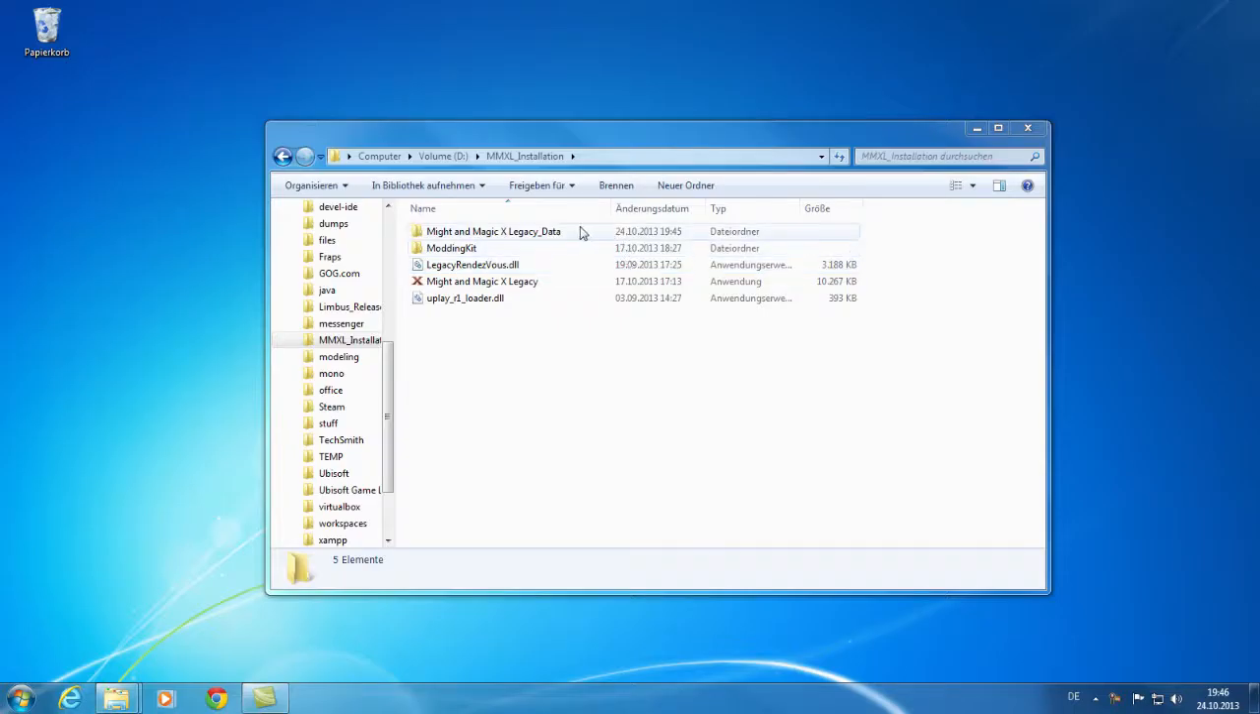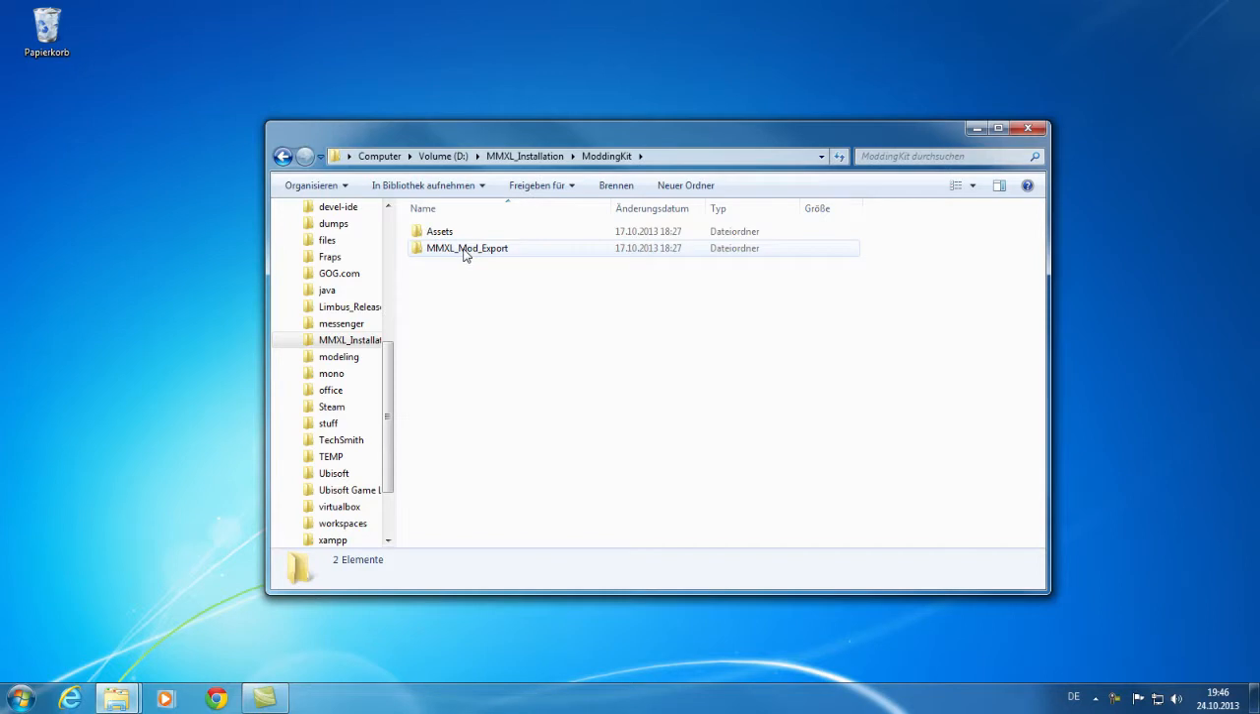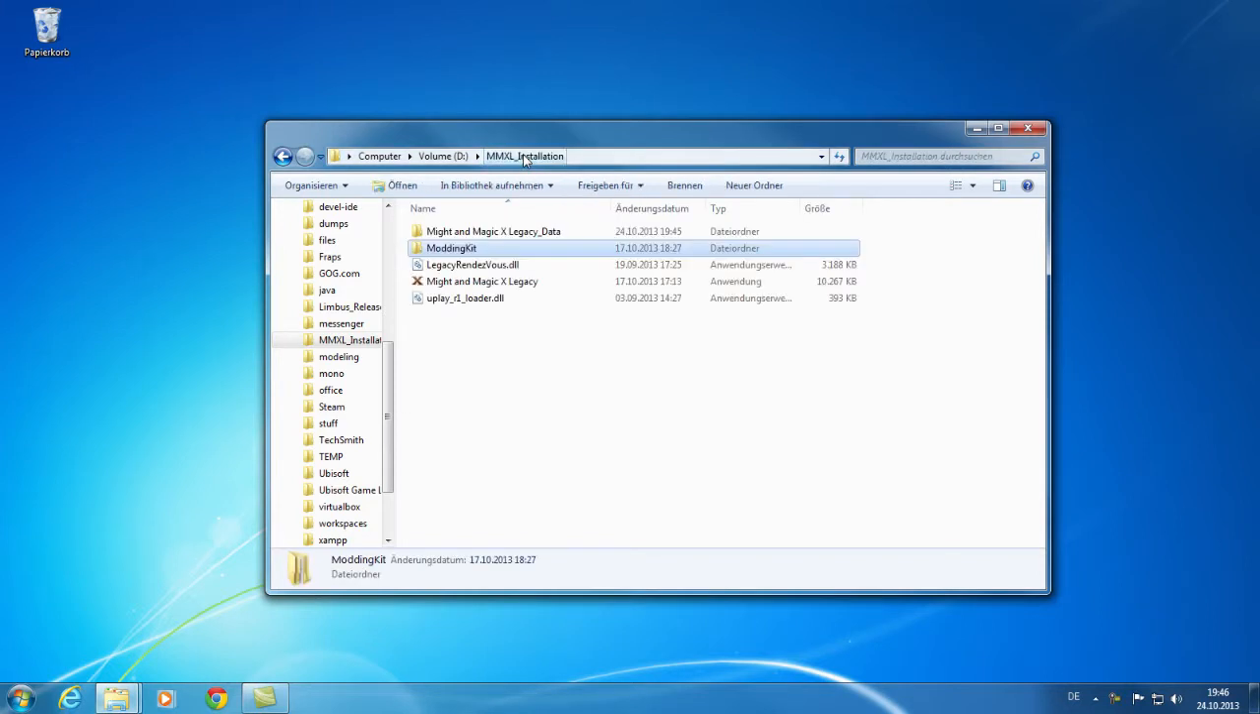First you need to check that you have a current version of Might and Magic 10 installed. You also need the current version of the modding kit installed. We recommend to copy it directly in the installation folder of the game. You can now launch Unity.